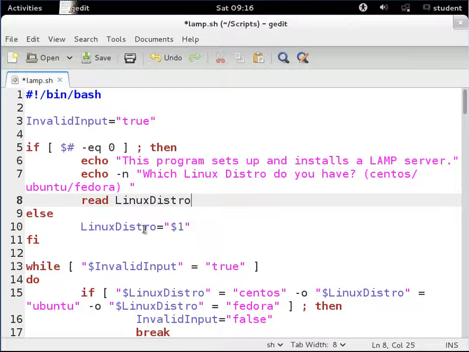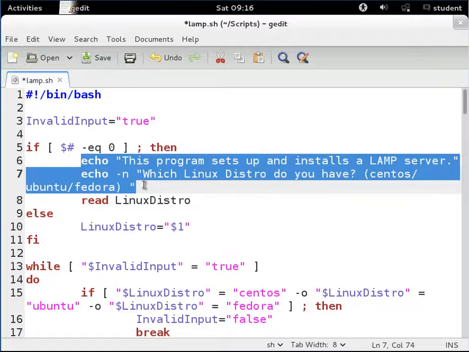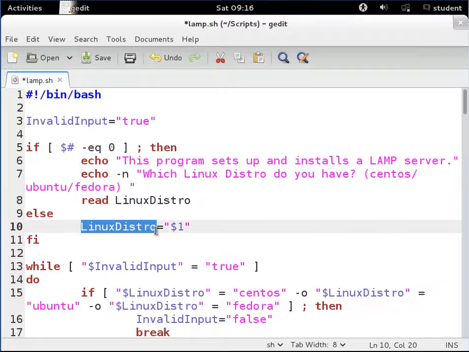Now, if you had typed in lamp.sh space Fedora and then ran it, it's not going to ask you that. Why? Because you just told us when we ran the program what version of Linux you're running, and we've decided that we want to handle that, so that way we don't have to worry about it. And the way we store what someone typed in there when they ran the program, lamp.sh space Fedora, is this whole $1 here. That's the first argument that was passed into lamp.sh. Does that make sense, everybody?